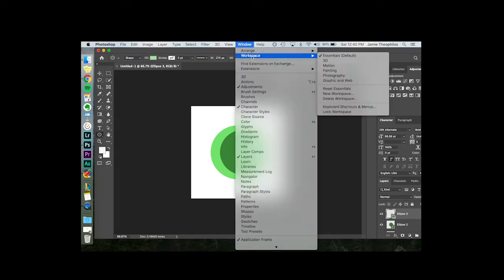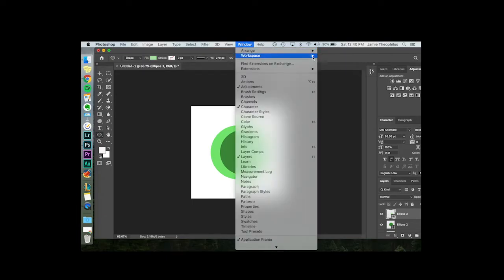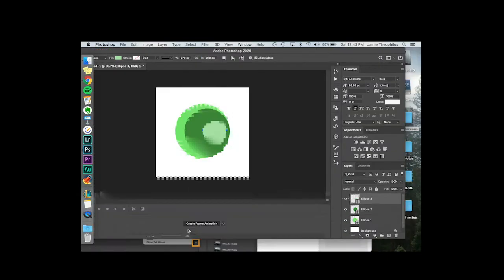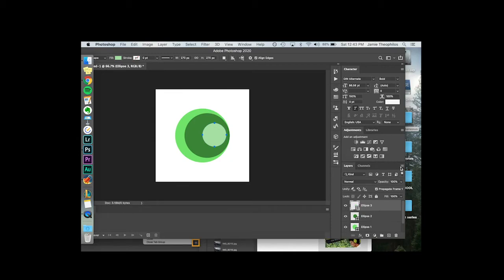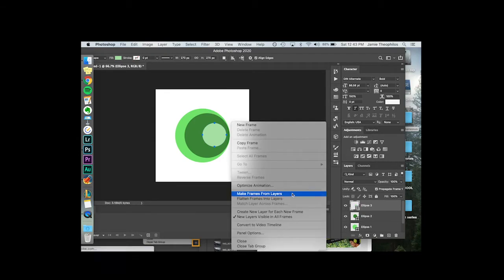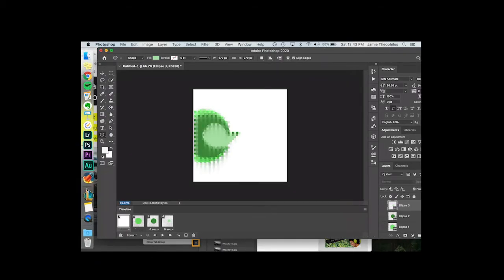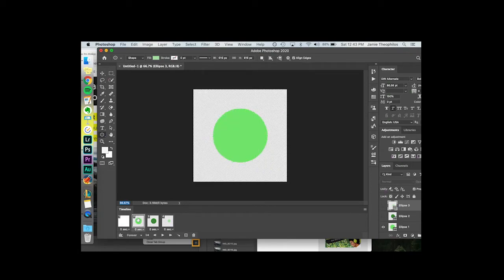And then from here, I'm going to change it to the animation workspace. So I'm going to go to Window and then Workspace and then click Animation Motion. What you're going to do then is click on the menu icon in that upper right corner of the timeline panel and then click Make Frames from Layers. And that's going to convert all the layers in the Layers panel into individual frames in your animation.